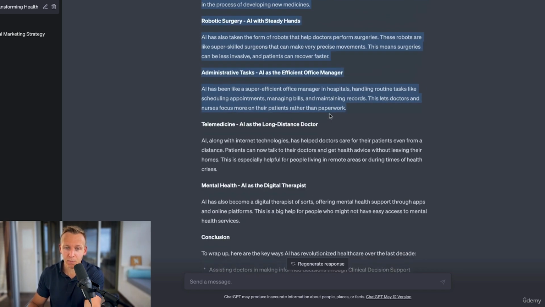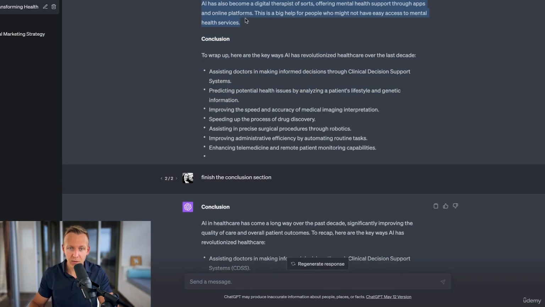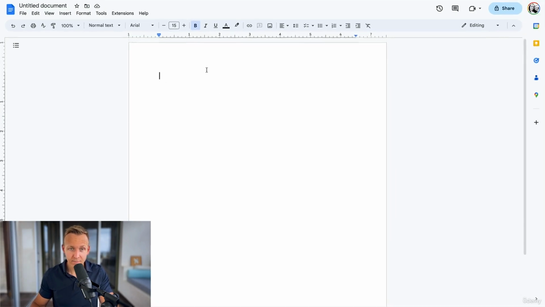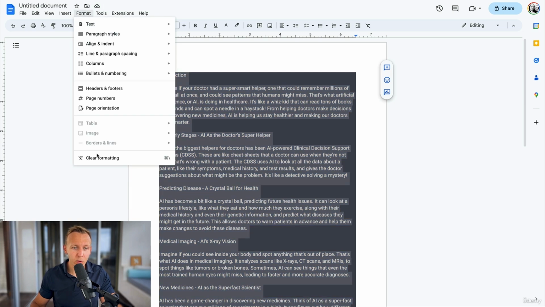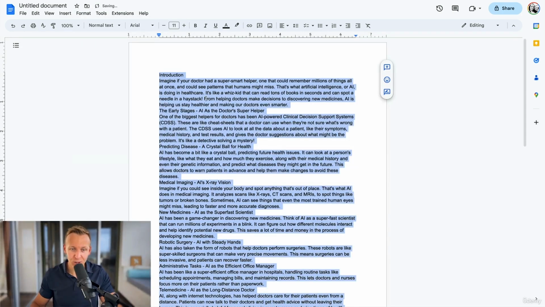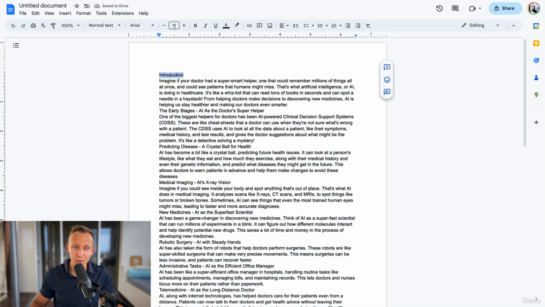I'm going to start off by copying all of this, and then I'm going to leave the conclusions because it's down there. I'm going to copy it, jump in here, paste it in. Then I'm going to select Command A to select everything, go down to format, clear formatting, just like that. And now I'm just going to do my own formatting.